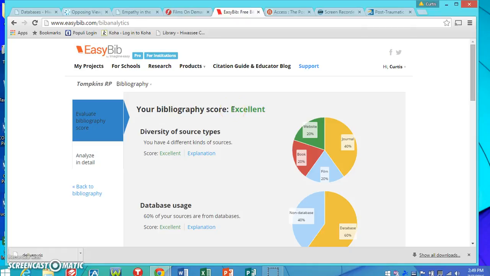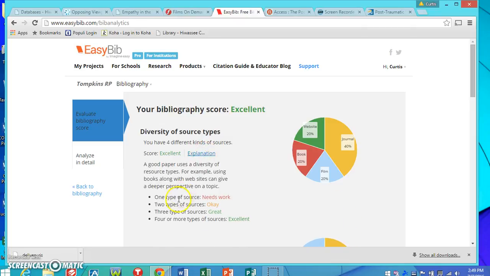I think Dr. Tompkins could require, I don't know if she will or not, that EasyBib give your bibliography a great or excellent score. It goes from the diversity of source types, 4 different sources. Why does EasyBib call that excellent? Because I've got 4 more types of sources. If I've only got 1 type of source and it's all web sites, then EasyBib's going to hit that when it needs work.